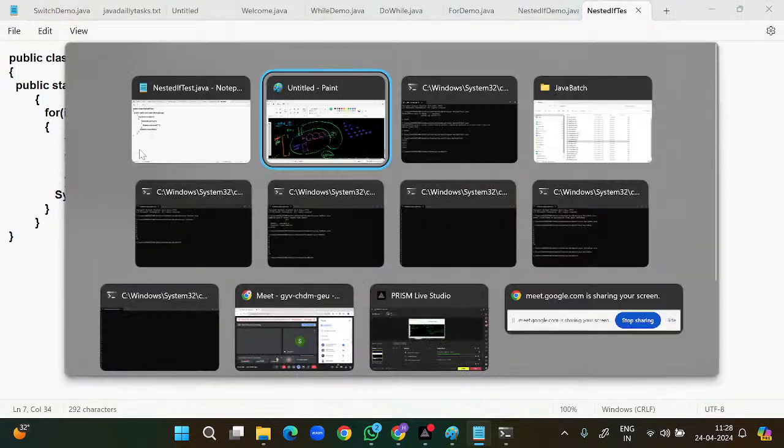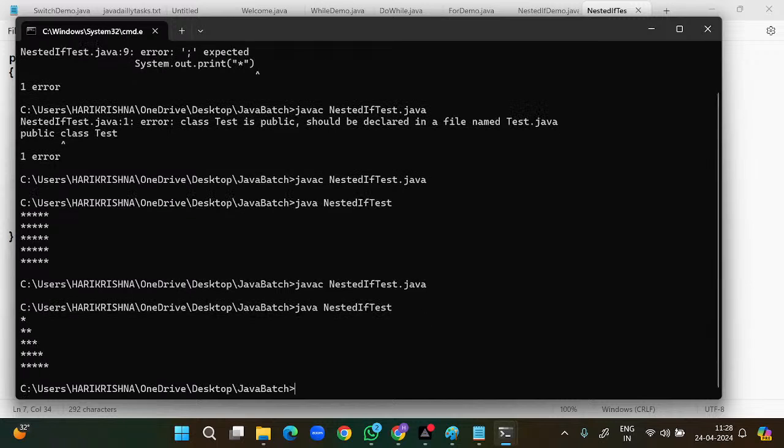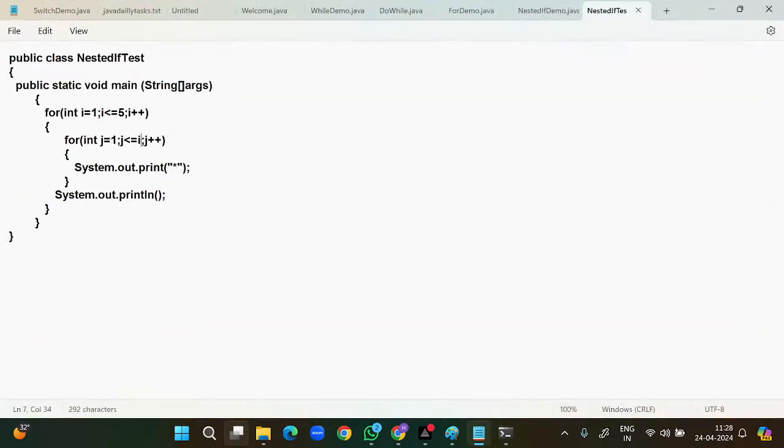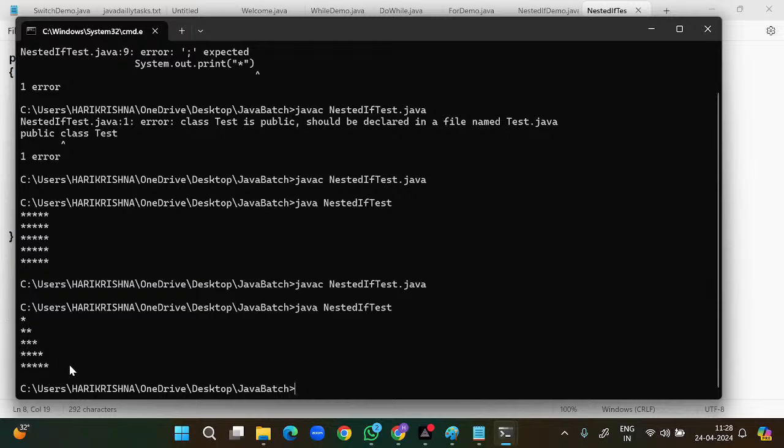Now save the file. I'm going here. Compile the file and execute the file. Run the file. So if you observe, you get the pattern. We need to understand the logic. This is the normal for loop. We are creating the connection in between. Only the thing is we are passing that variable to here. Whenever you pass that variable here, you will get this pattern.